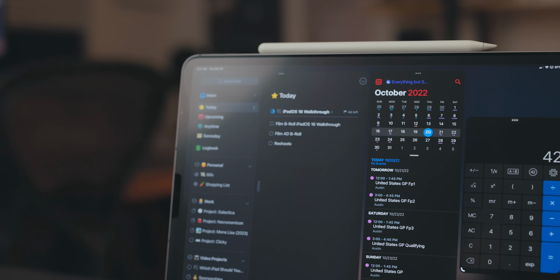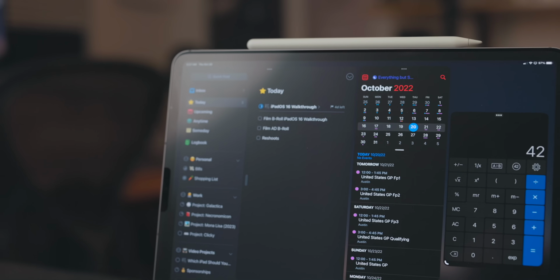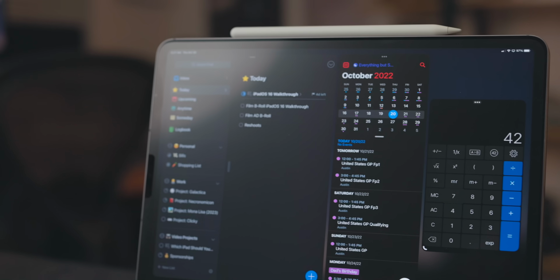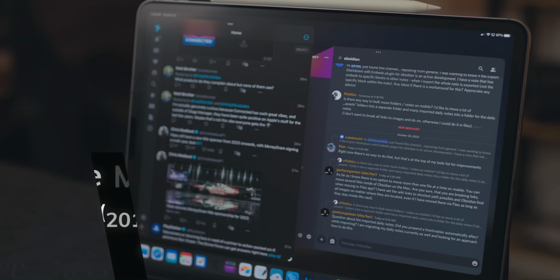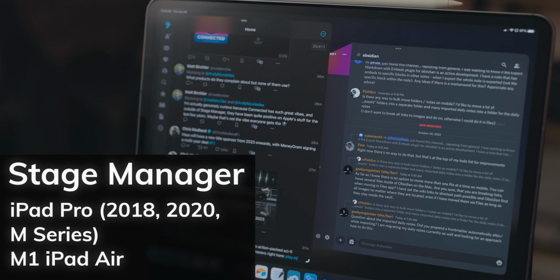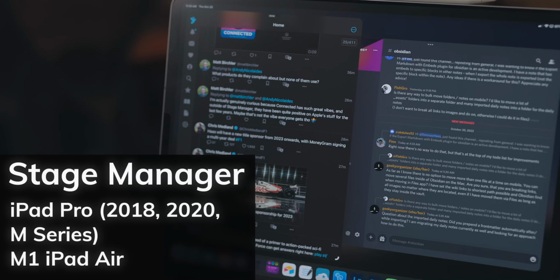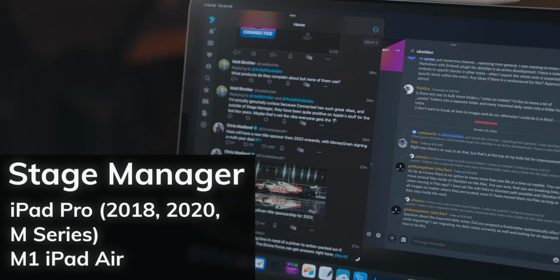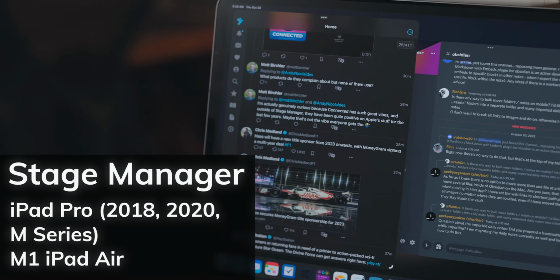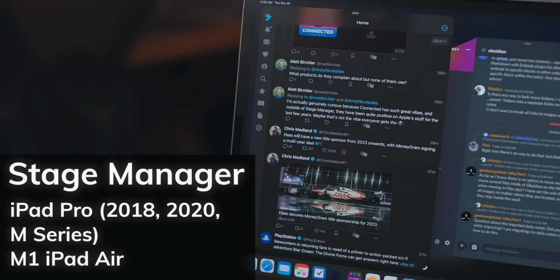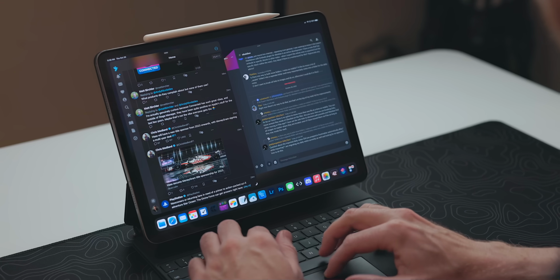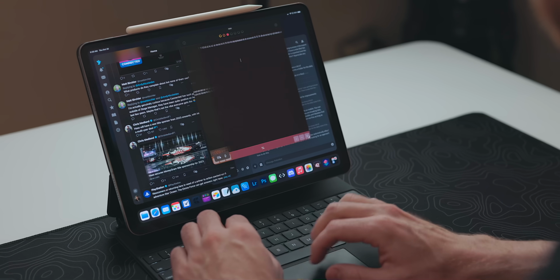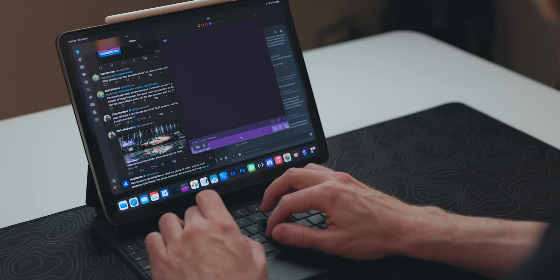Let's get into it. Stage Manager is the big new feature of iPadOS 16. This brings windowing of apps to the iPad. When originally announced back in June at WWDC, it was going to be limited to the iPads with the M series chips. It has since been expanded to also support the 2018 and the 2020 iPad Pros. This is fantastic to see since those iPads are still used by so many people.